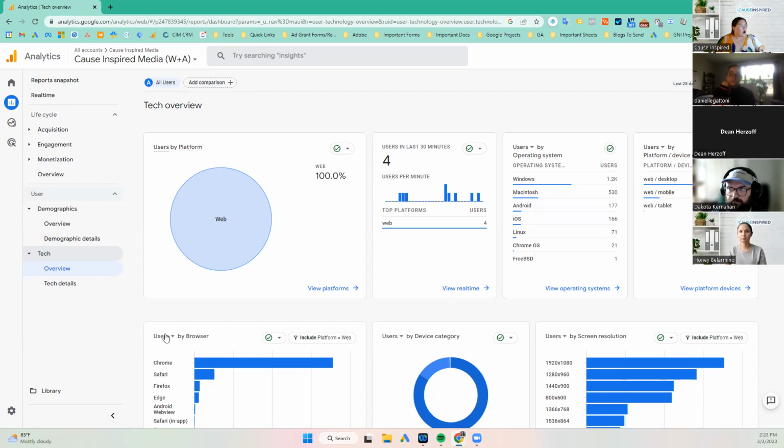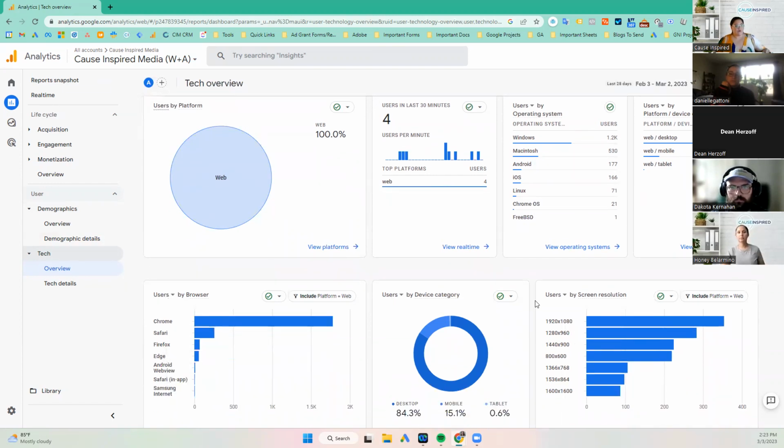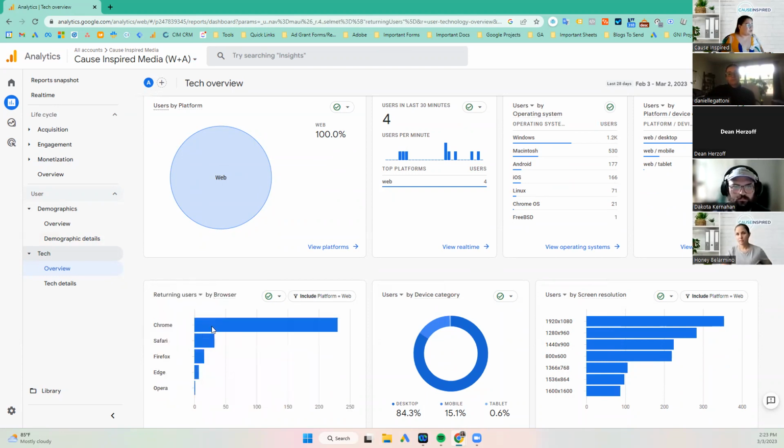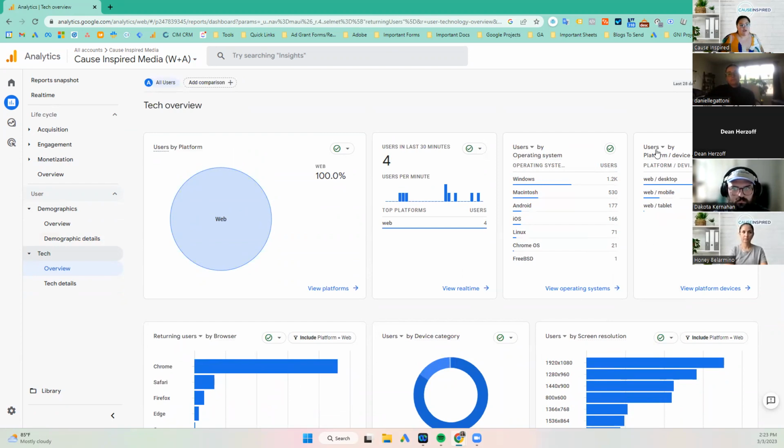And notice that all of these boxes that I'm going over, they all have users with a drop down under them, because you can actually alter what you're looking at here. So let's say I wanted to view not users by browser, but I wanted to just see where my return users are coming from. I could go ahead and change that. I can also do the same for platform up here if I wanted to just focus on the return user aspect.